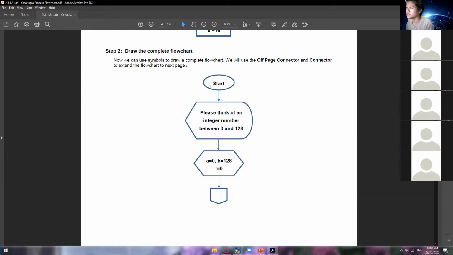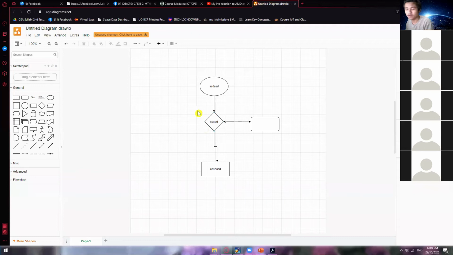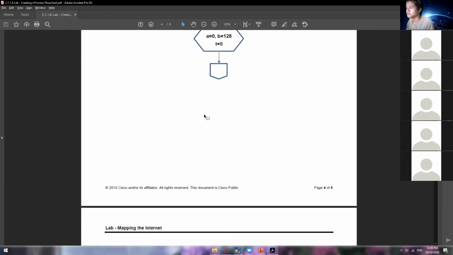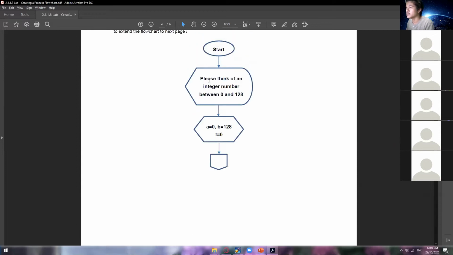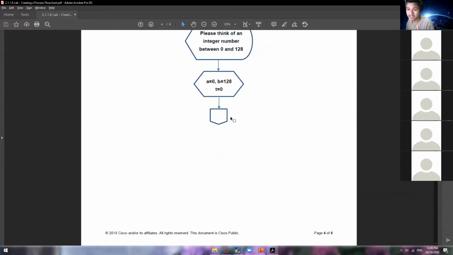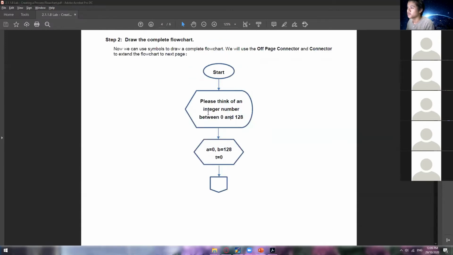So, I would like you guys to recreate this one. So, take note, recreate. Okay? Hindi kayo mag-create on your own. So, just recreate this one using, pwedeng draw.io or any other application that you can use. Okay? So, ito yung initial start, and then please think of a number, integer number between 0 and 1 to 8. So, as I said, again, recreate, wala na kayong babaguhin. Kaya nasabi ko, bonus. Okay? So, gayahin nyo lang yan.